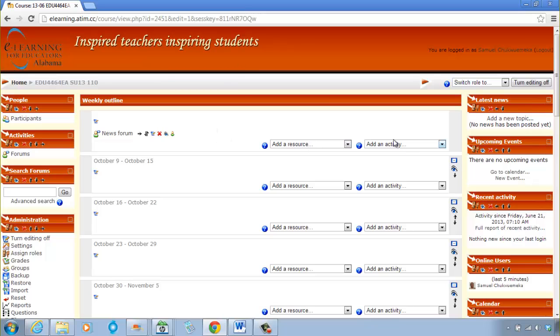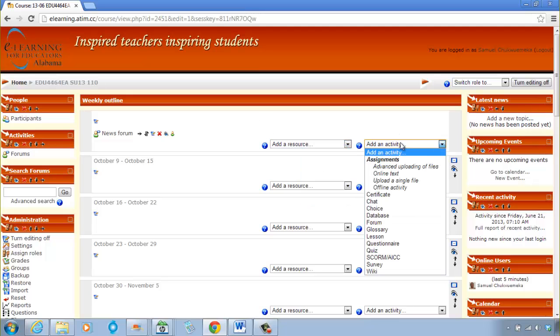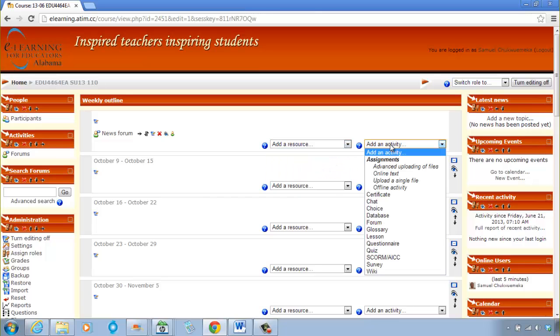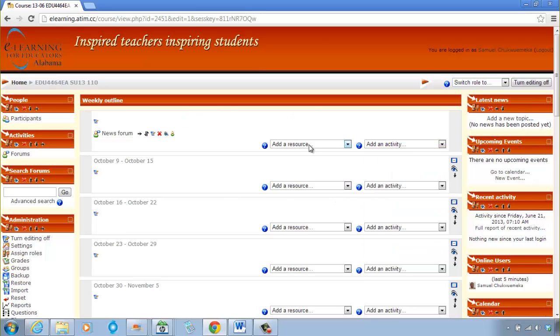So we have two drop-down lists. One is add a resource, and another is add an activity. Resources can be book, label, text page, and the rest of them. Adding an activity can include adding an assignment, choice, quiz, and the rest of them. So we want to click on add a resource, and we click insert a label.